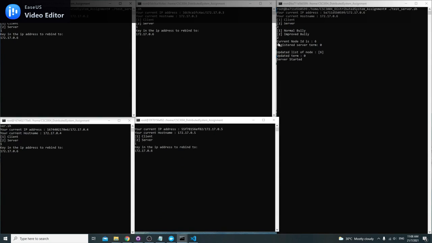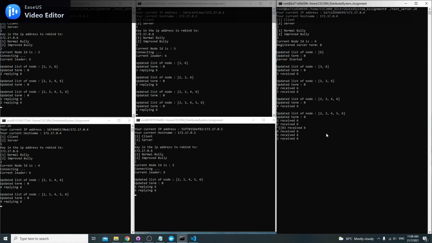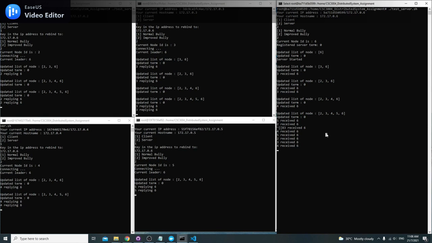So as you can see, the current node that is available is 6, and the update term is 0. As mentioned, 0 will indicate that the current election will be only taking the nodes that are even, and if it's 1, you'll be taking the nodes that are odd. So I will be connecting all these nodes to the system. So right now, I'm going to crash the leader node.